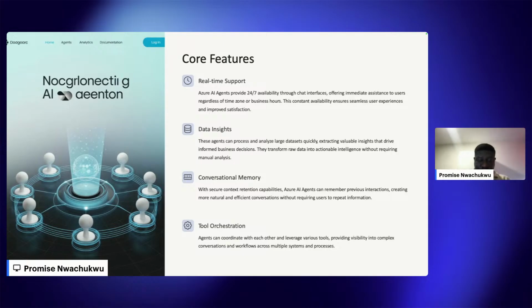AI agent service. Another thing is the conversational memory. It says here, with secure context retention capabilities, Azure AI agent can remember previous interactions, creating more natural and efficient conversations without requiring users to repeat information. So if it has had a discussion with you earlier, maybe in the last 7 days, it can be configured to have that memory, such that when you come back to ask another question, it doesn't have to repeat all of those details which you have previously discussed. So that is one interesting thing about this.